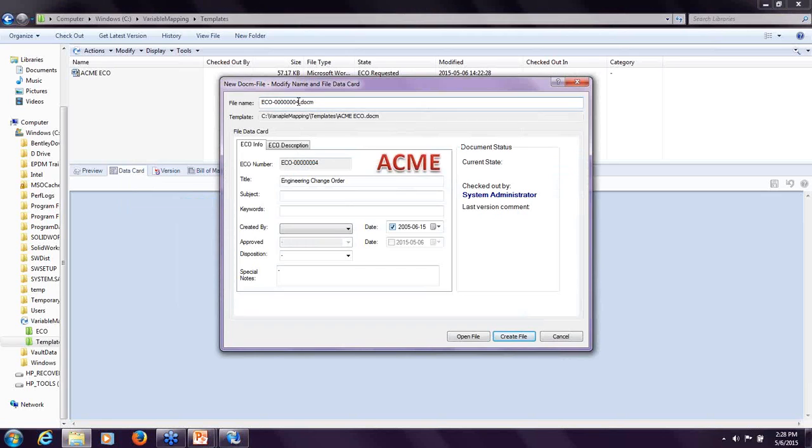It's calling the document ECO4 and copying that information here for the ECO number. Looks like my created by didn't want to work too well, but we do have a date here. And maybe we'll choose, maybe not that date, but June 1st. Why not? 2015. How about today's date? There we go. I was having issues with that.